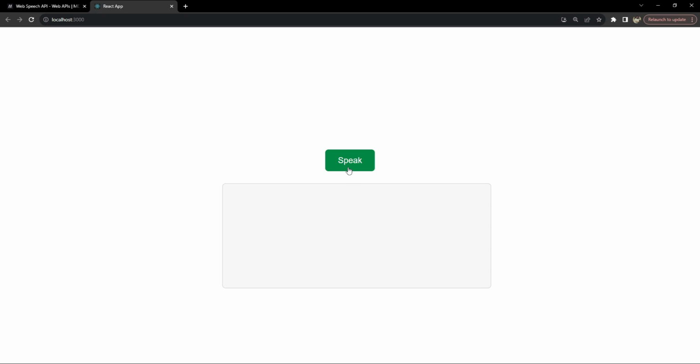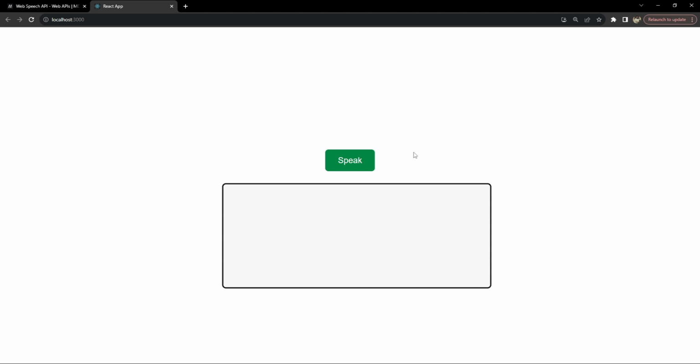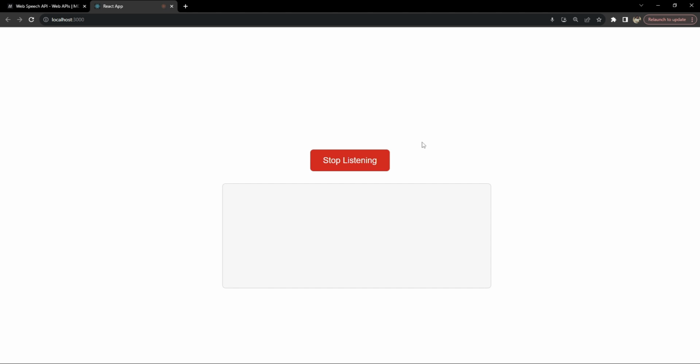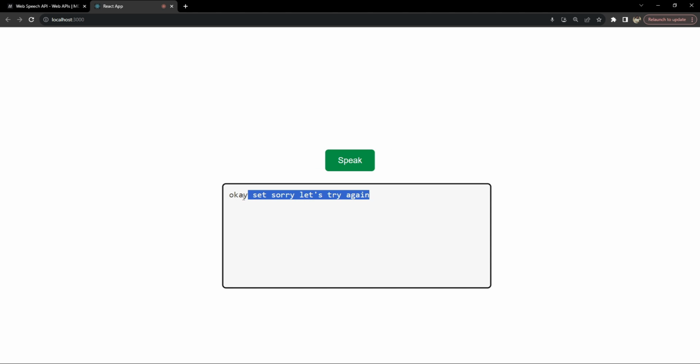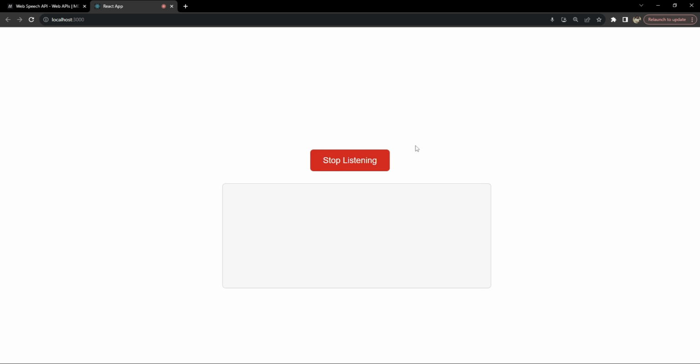Now let's see if our code is working or not. Okay, so this is our button and the text area. I'm just going to click on speak because I have been testing it already, so you might have to give your browser permission to use a microphone. Now let's click on the speak button. Okay, let's try again. I'm just going to clear it. Testing 1 2 3 1 2 3. This is a voice input which is going directly into my text area.